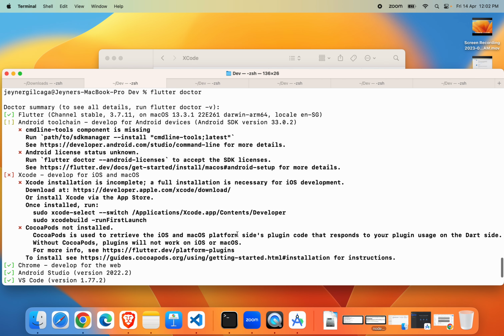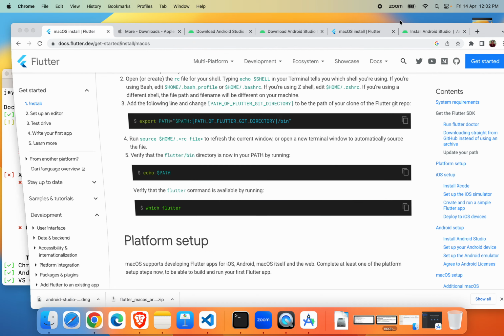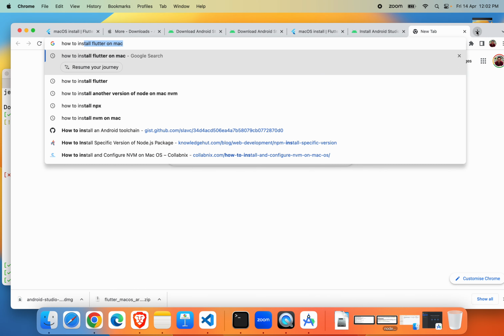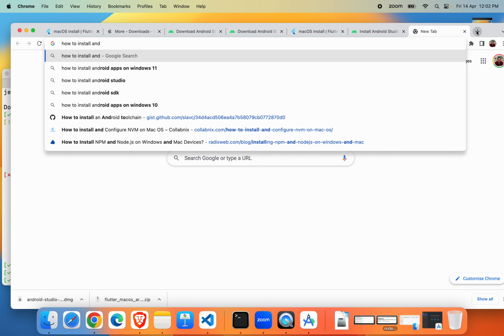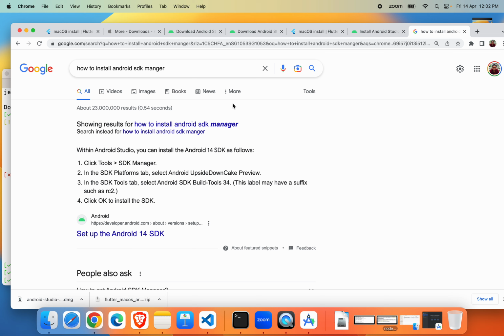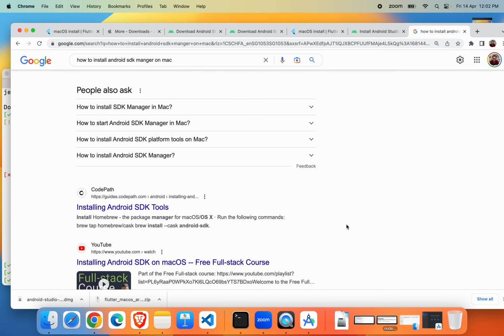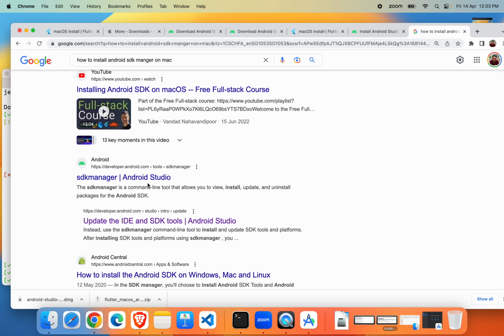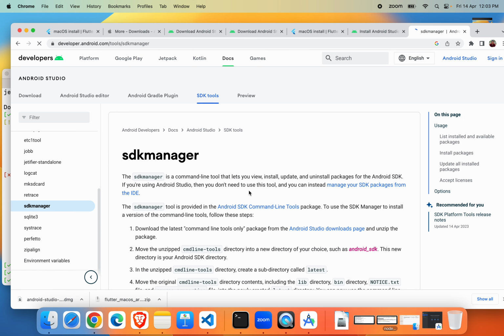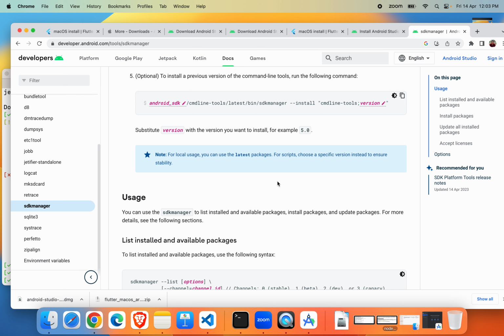That means I need to install the. Okay, Google again. How to install Android SDK Manager on Mac. Okay, we go here. SDK Manager is a command line tool. So how do I install?